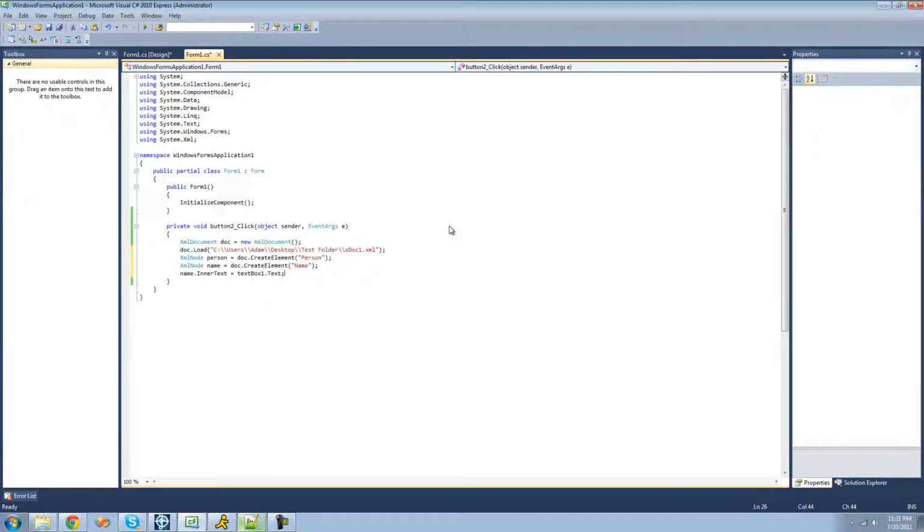Next, we're going to have to add this name node that we created into this person node, because right now the C# compiler doesn't know what to do with this name node. So we're going to want to add it into this person node. We're just going to say person.AppendChild, or basically just add another child node. So we're just going to add name.